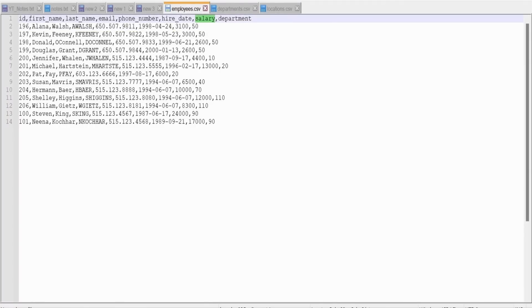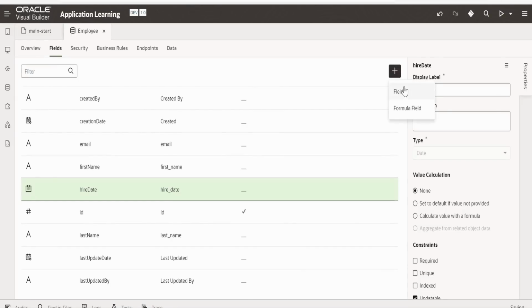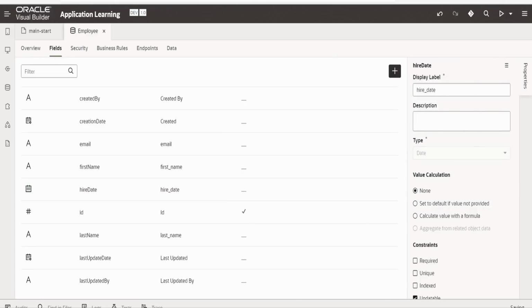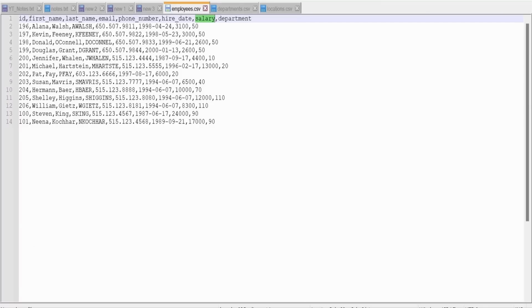So the next field is salary. Salary is double. We will select over here. Click on plus field. There is no double type over here. Either we have to select number or string. I will select this as number over here and click on create field. As I don't have any decimal point numbers in the salary, accordingly you can select.